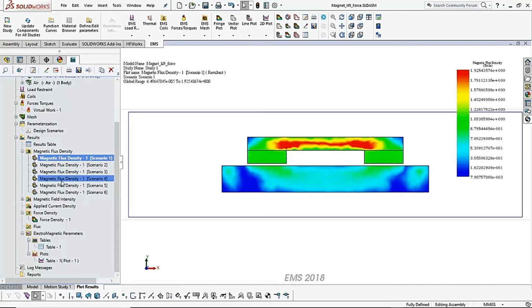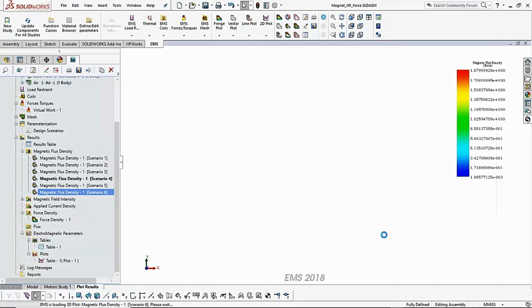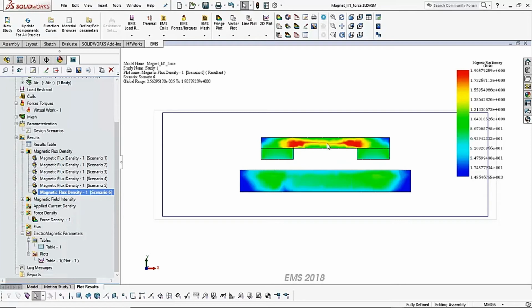Now when the gap is more pronounced, say at 4 millimeters, you can see the maximum value of the magnetic flux density reducing a bit, but still the pattern looks the same. And at about 6 millimeters, you can see this thing kind of thinning down, and also the force values are much lesser.